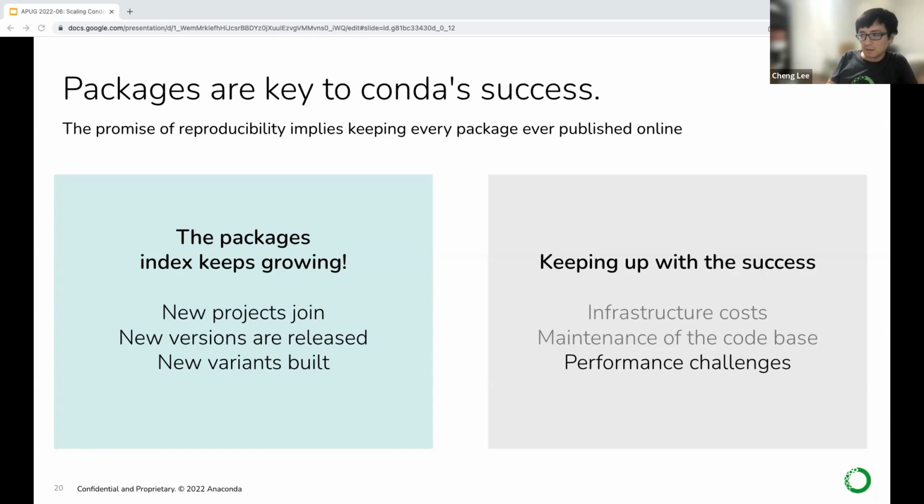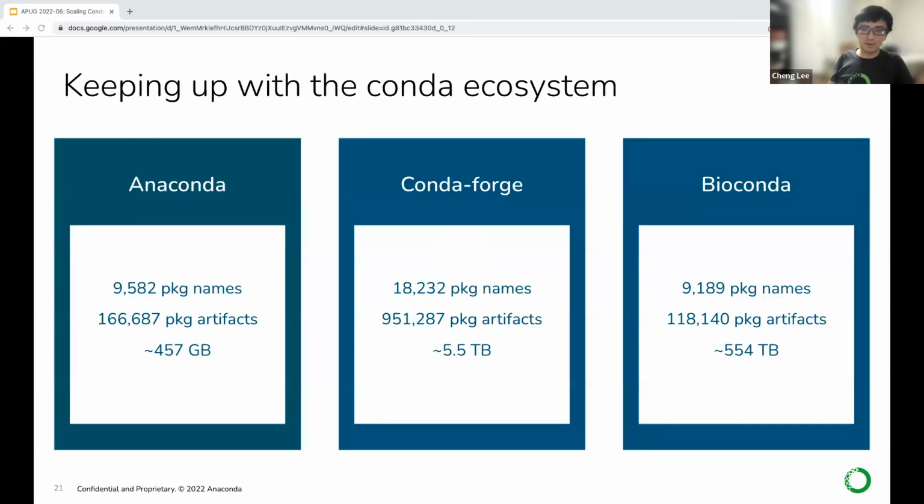So different versions of packages like NumPy with slightly different feature sets. And to keep up with that, there have been challenges like maintenance costs, maintenance of the code base, paying for the infrastructure. 1.4 petabytes of traffic is not cheap, and then performance challenges. Again, to give you a sense, as of earlier this afternoon, Anaconda itself provides something on the order of 9,500 package namespaces. So Python would be a package namespace, NumPy would be a separate one. That corresponds to about 167,000-ish distinct package artifacts, about half a terabyte if you collected it all up. CondaForge is roughly 18,000 package namespaces, 900,000 plus artifacts, 5.5 terabytes, and then Bioconda, another large community channel, is about 9,000 namespaces, 118,000 distinct artifacts, and actually 554 gigs, not terabytes.